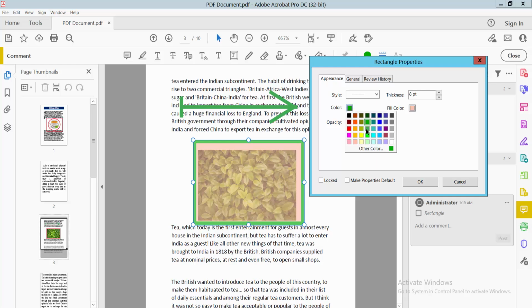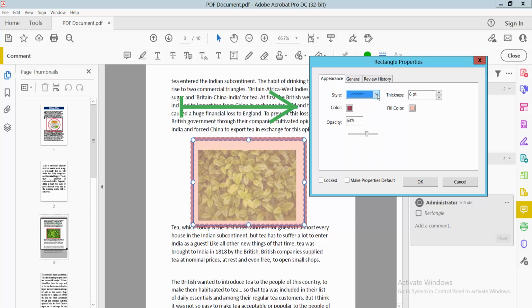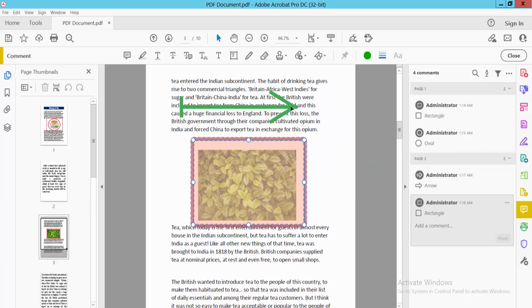Here you can change border color. This border line style. See this. And this border line thickness you can increase decrease it. Select OK.